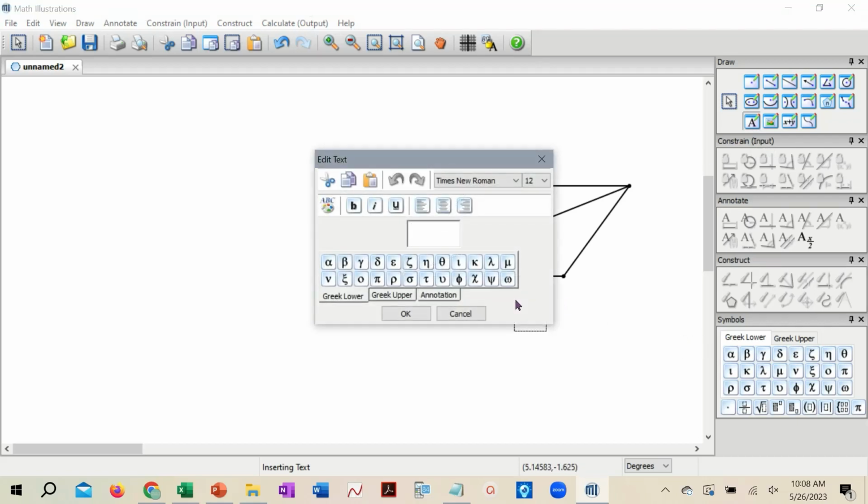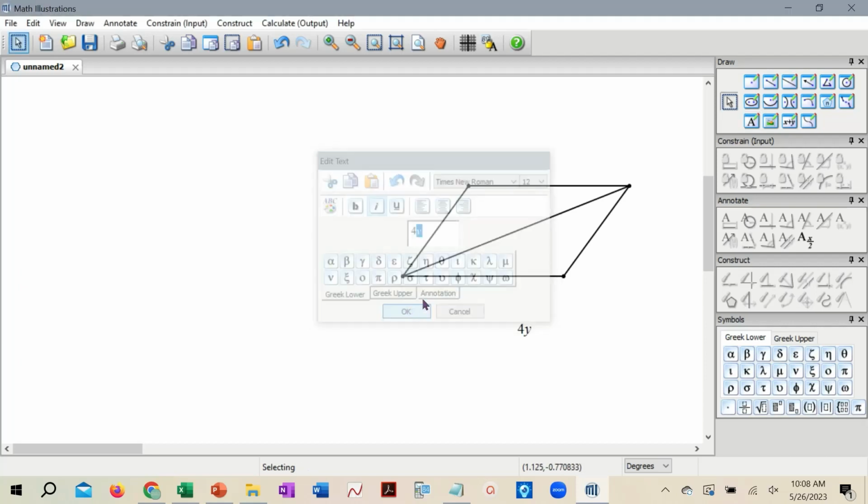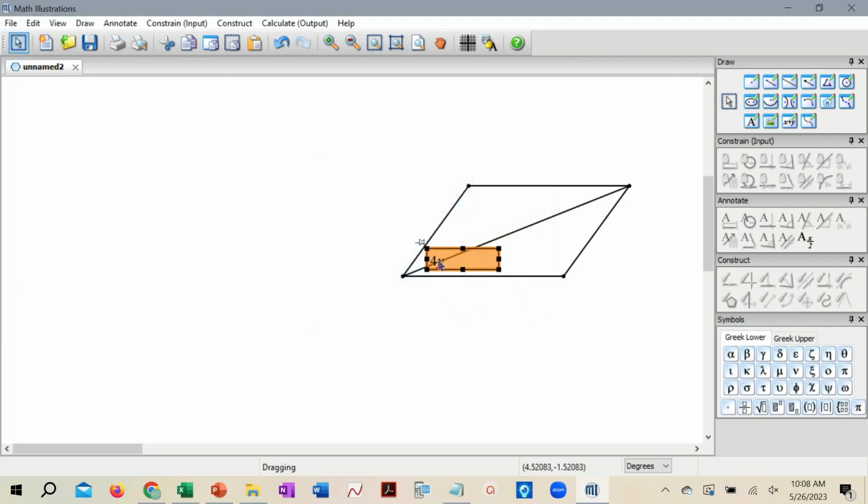Now I'm going to add a text box, and I want to say 4Y. I want that Y to be italicized. And then you can see you can change your font and your font size. Over here, a common thing that I get for annotation would be the degree symbol. You can also get your Greek letters, uppercase and lowercase. And I'm going to drag that right over there. You can see that you can pin it.